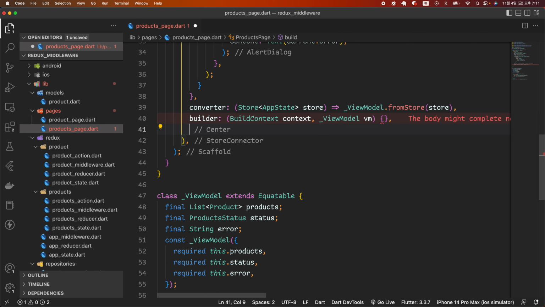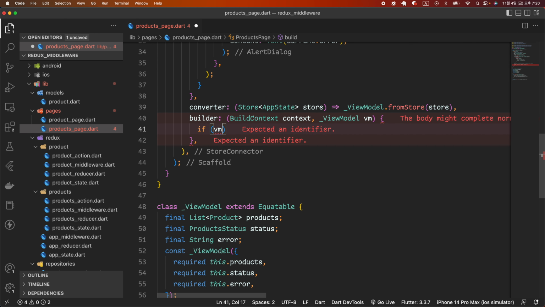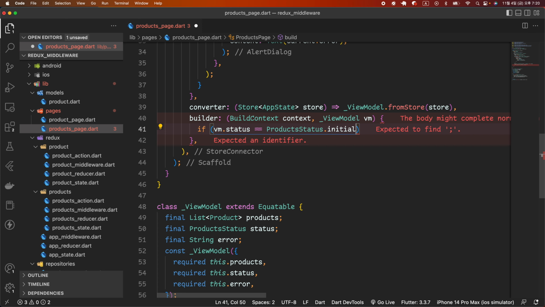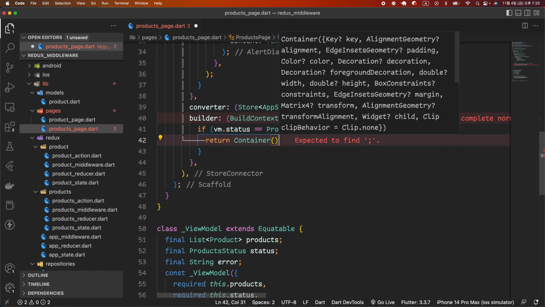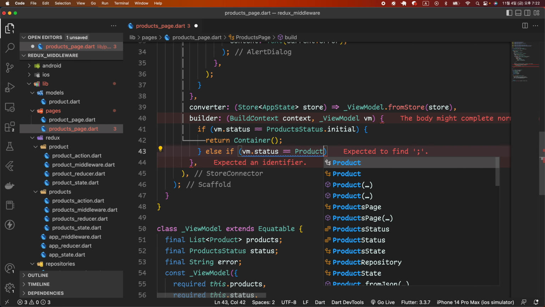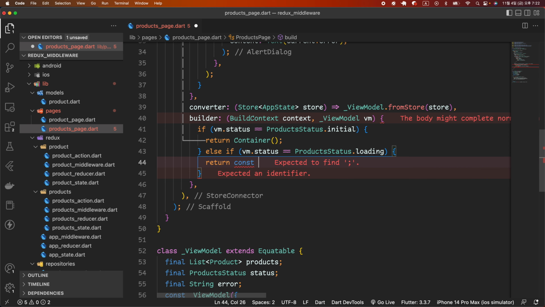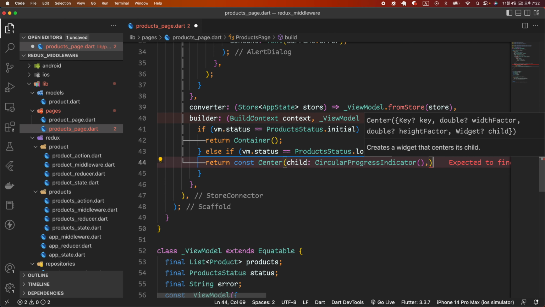The builder callback returns various widgets depending on the status. If the status of the _ViewModel instance vm is ProductStatus.initial, a Container is displayed. If the status is ProductStatus.loading, a CircularProgressIndicator is displayed in the center of the screen.